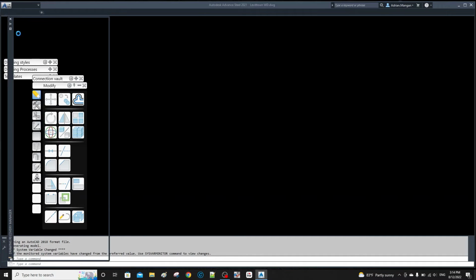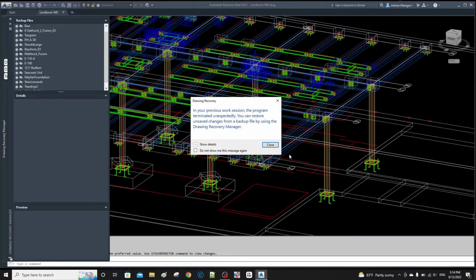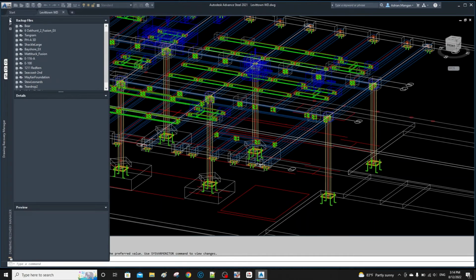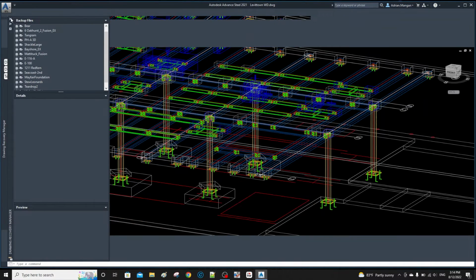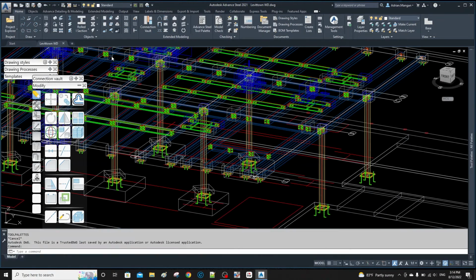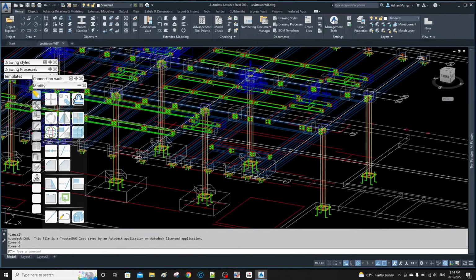Sorry, it's a little faster on my desktop. Well, this job I've already altered today on a different computer. So I'm going to go into the management tools. So let's go into management tools.